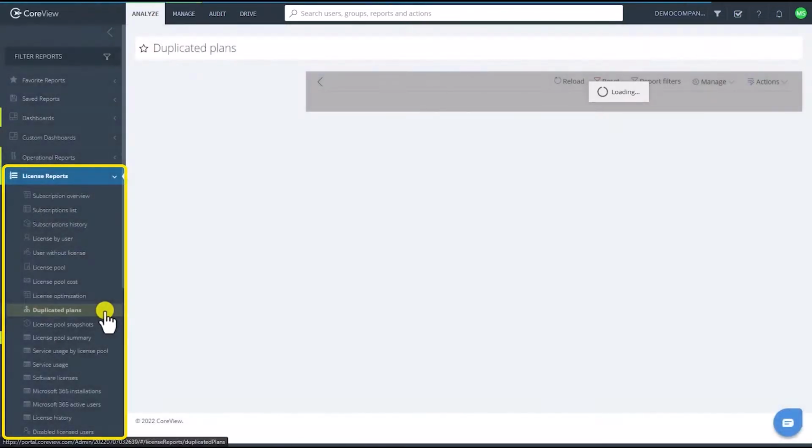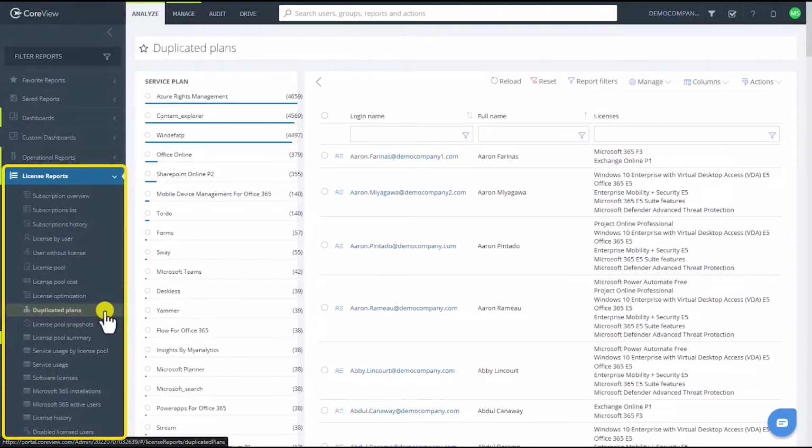The purpose of the duplicated plan report is to quickly understand if users are receiving plans or services via more than one SKU. We won't go into the various ways in which a user can get double licensed, which is easier than you may think. Let's focus on the identification of said users and determine the best strategy to reclaim those licenses.